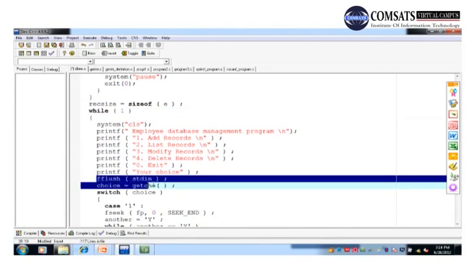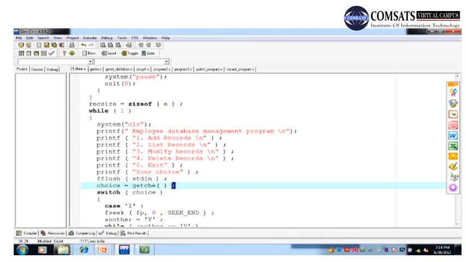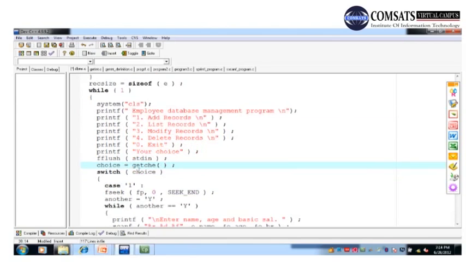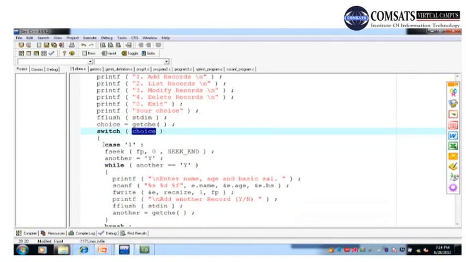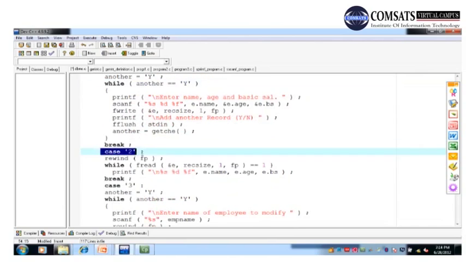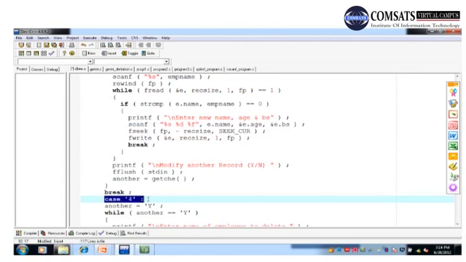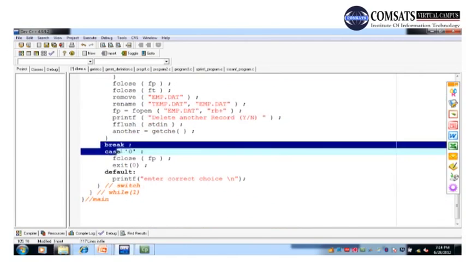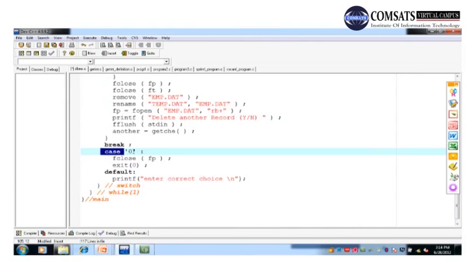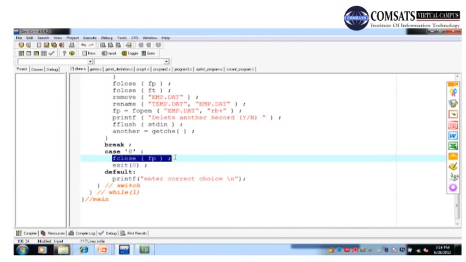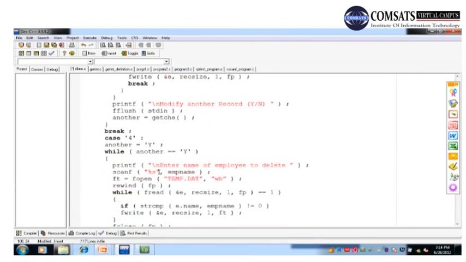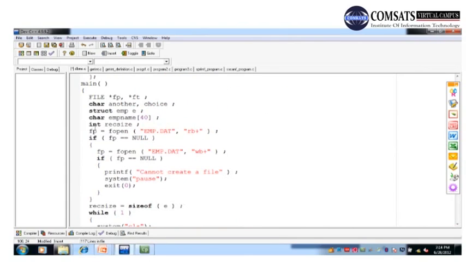So we use stdin flush because we are inputting a character value. Then we have a switch, so we have case 1, case 2, case 3, and case 4, and case 0 is for exit, and in exit you close the file. ठीक है, आप फाइल को क्लोज करें, and where you open the file at the beginning.